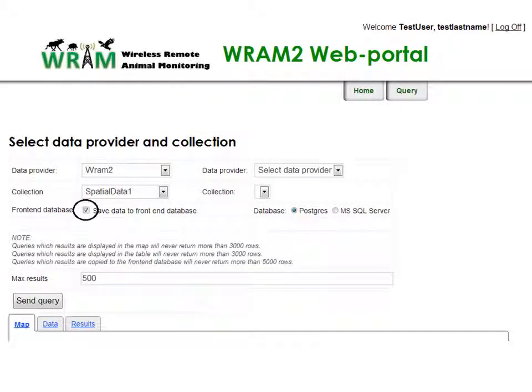And this is this checkbox here. You can check this off and you save to a front-end database. By default it's Postgres. One's able to choose to save the data into a Postgres or SQL Server database, and then select the number of results one would like back.